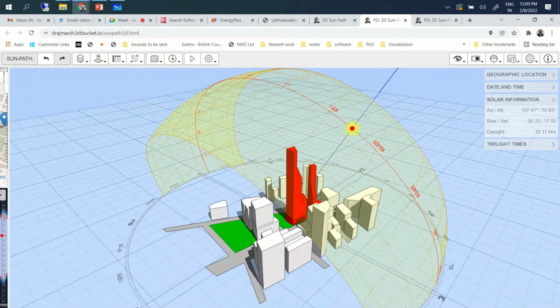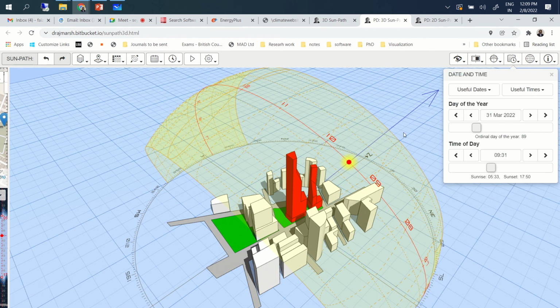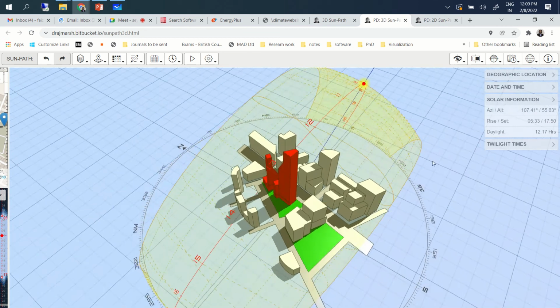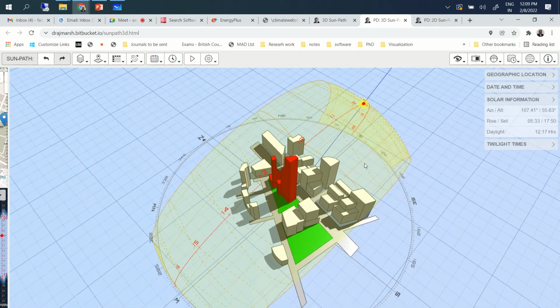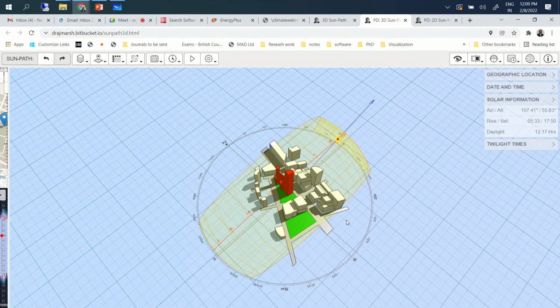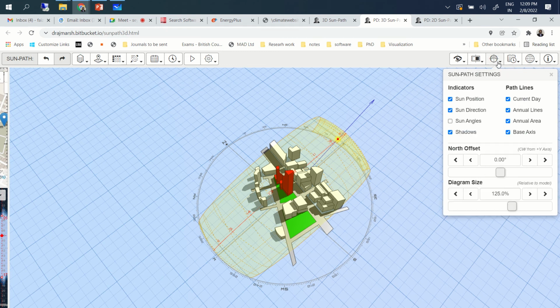Okay, so this is how you can understand the sun's position for a specific latitude and longitude. Now what we'll do is the same thing. I'm just going to change the location. The same thing that we did in 2D, it's in fact much better if we can understand that in 3D.